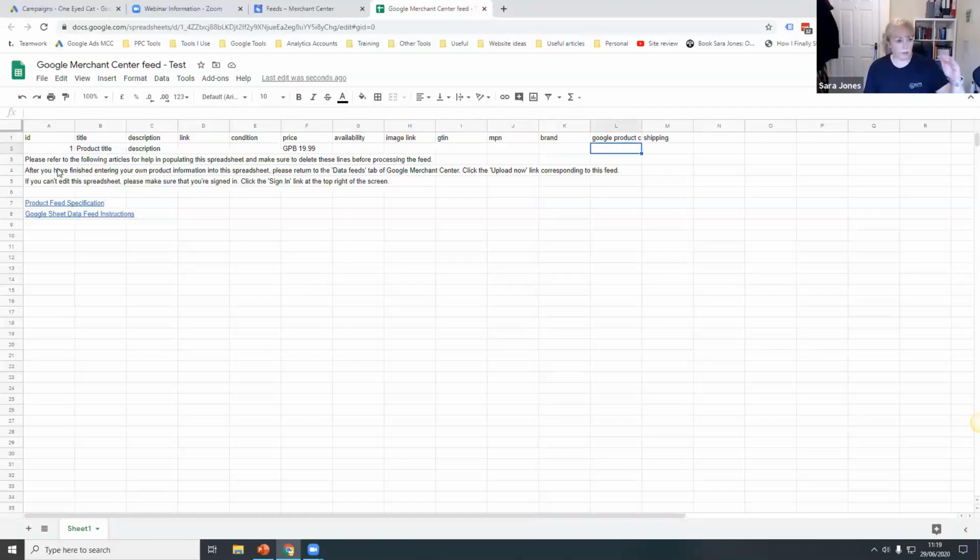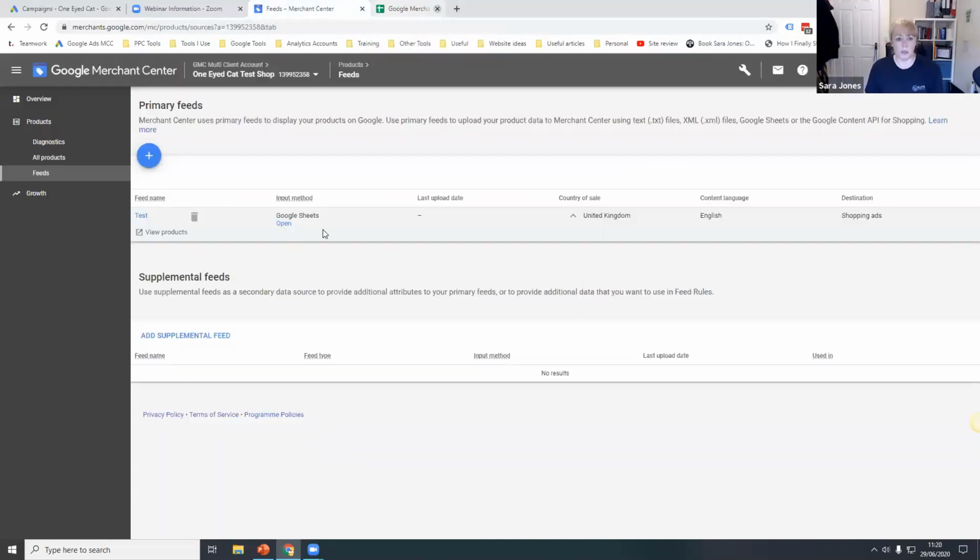And you just keep going down the list, giving each one a unique ID, adding all your product information, and then that will always be stored in this Google Sheet. When you're finished, it's always being saved. Obviously, you just close down the sheet, and it's all stored.